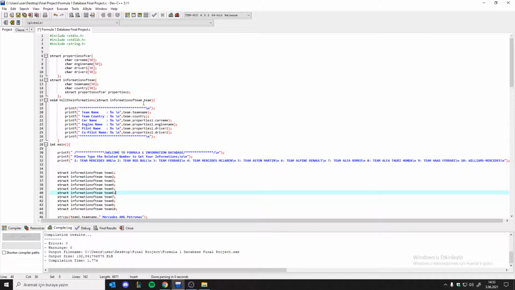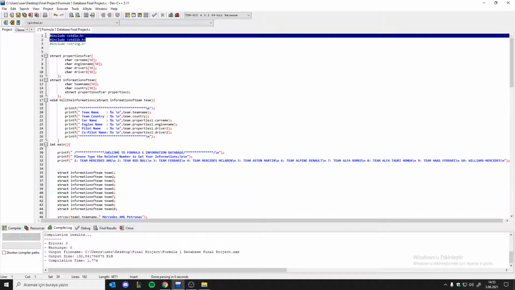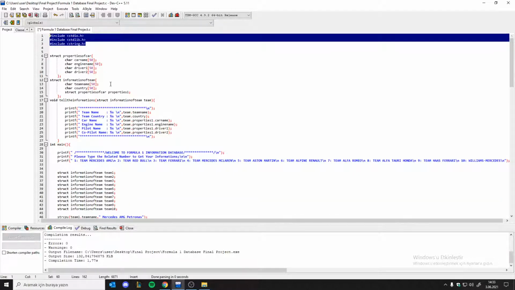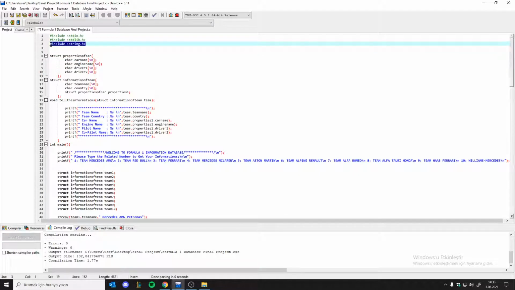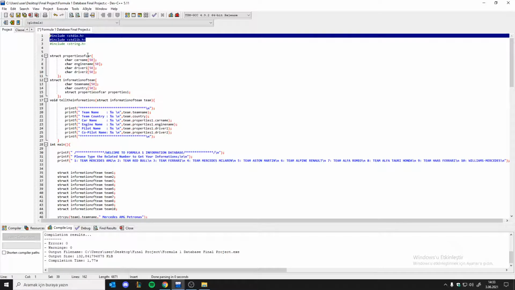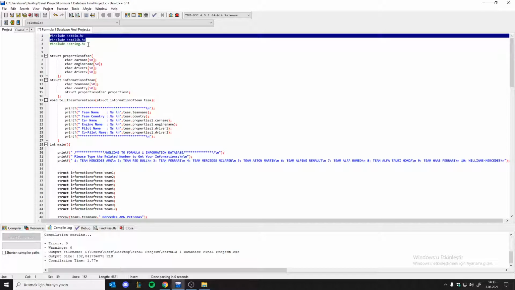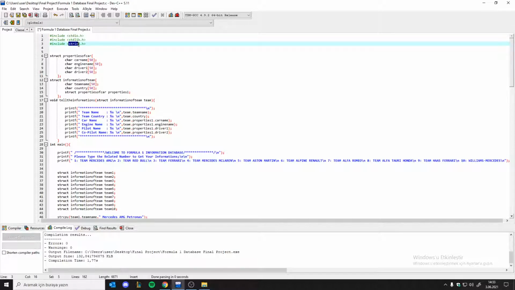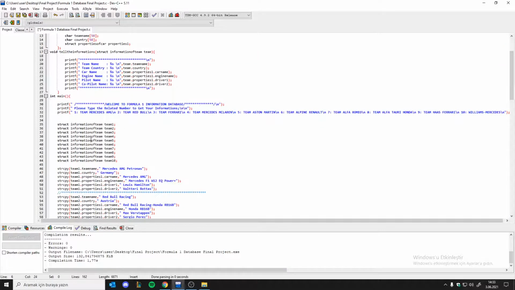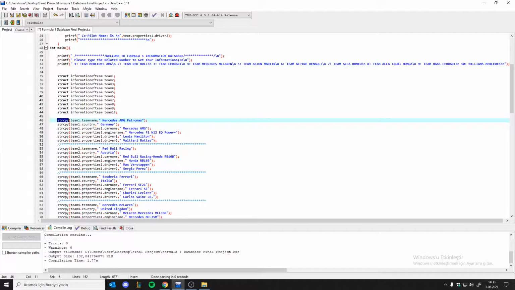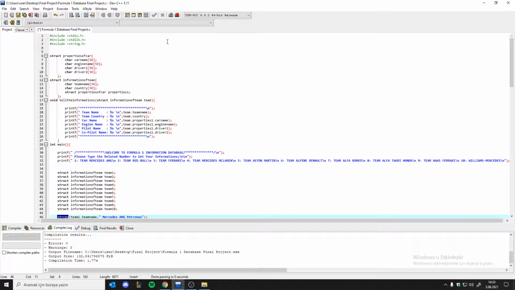So, at the beginning, I start by defining my libraries. I just add this one, and these two are the basic ones for C programming code. I also write string.h here because in my project I use the strcpy command to write a value inside of the structure variables. So I will explain it later.